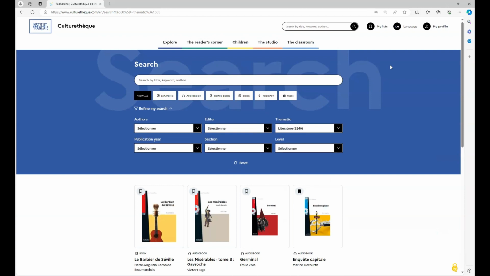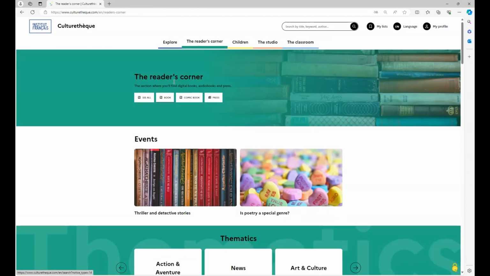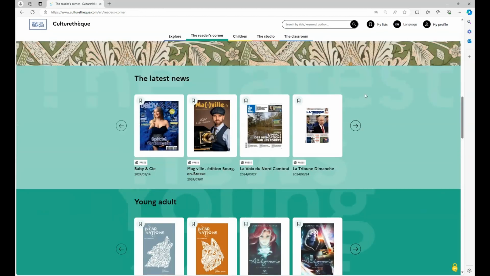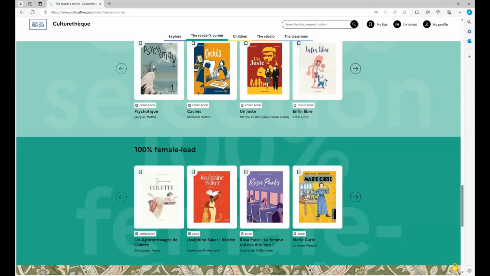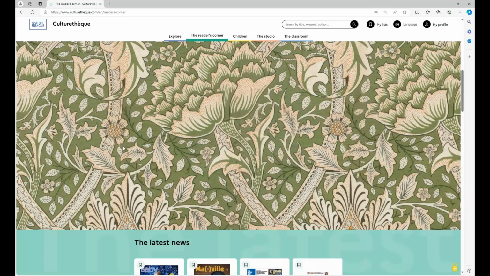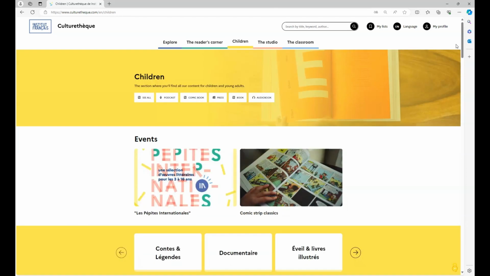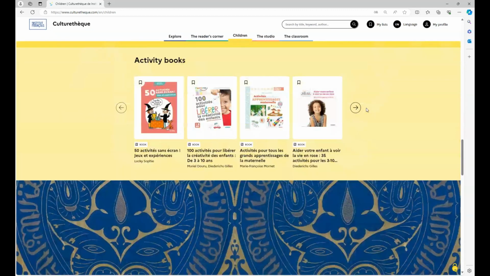Now we'll go back to the top and select this green one, the Reader's Corner. This is where you'll find books, audiobooks, news, comics, things like that. So here we have some news and magazines, young adult books, comics. Next we can go to the yellow Children's tab. This tab has all types and genres of content geared toward children, such as picture books, middle grade books, activities, and podcasts.